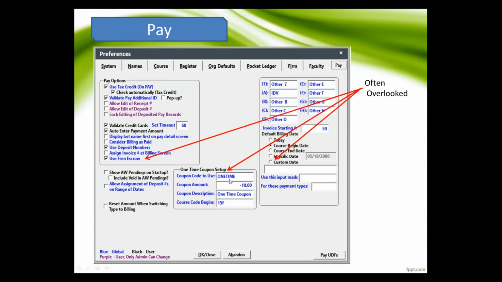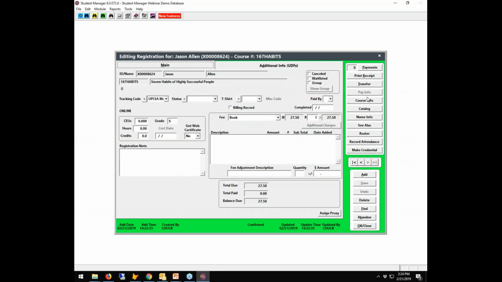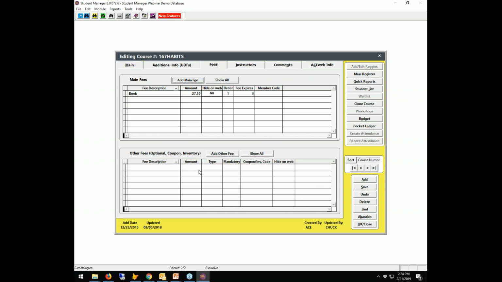One-time coupon setup. Again, if you've been using coupon codes or thinking about using coupon codes, normally when you set up a coupon code, you would set it up on the course. We'll just pull up a course here. You go in and you'd set up a coupon code on the course, and that coupon code can be used by any student any number of times for different courses.